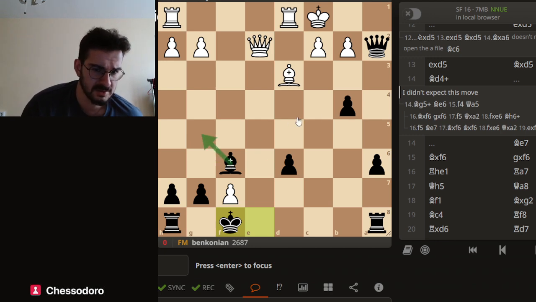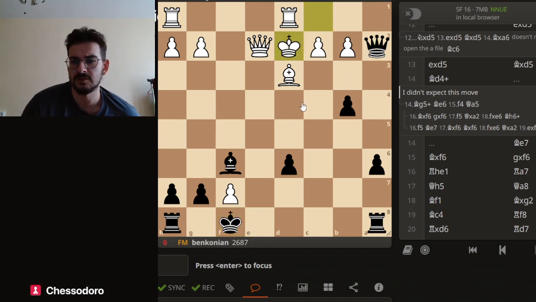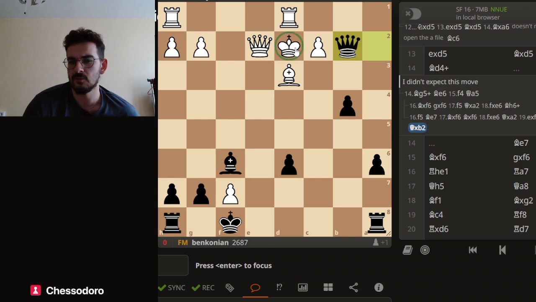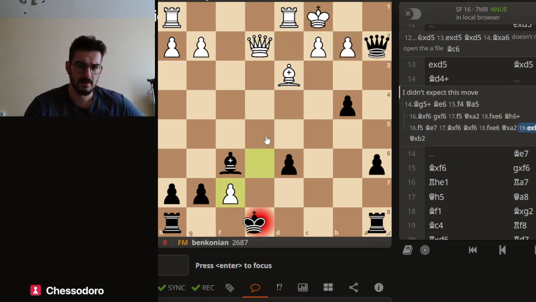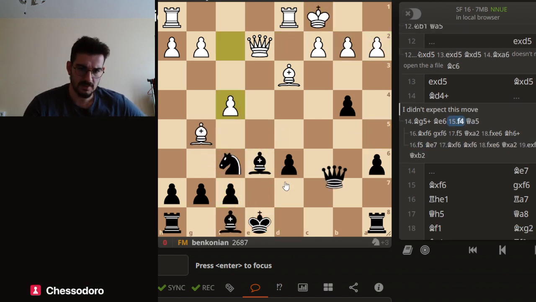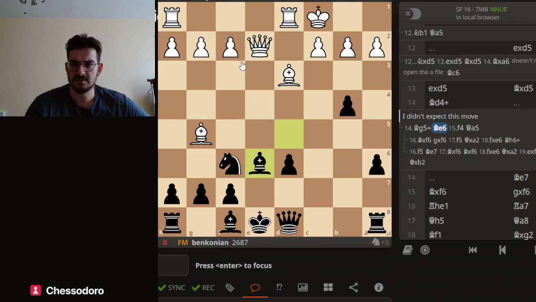Probably the biggest threat is bishop g5, checkmate like this. White can try to run away, but I think white's king is less safe than black's in this case. So this was something I was kind of considering.